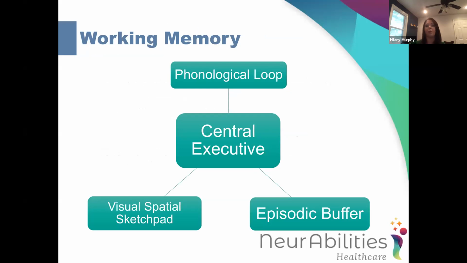And now working memory. Working memory is a huge part of executive functioning. It serves a lot of different purposes and it has a couple different component parts. Essentially, there's one piece, the phonological loop, that works primarily with auditory information.